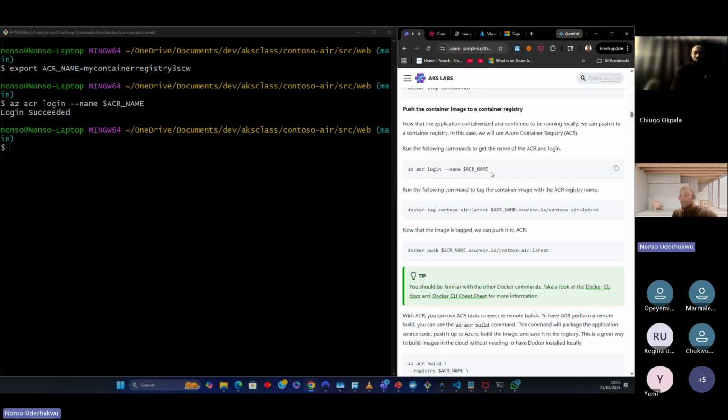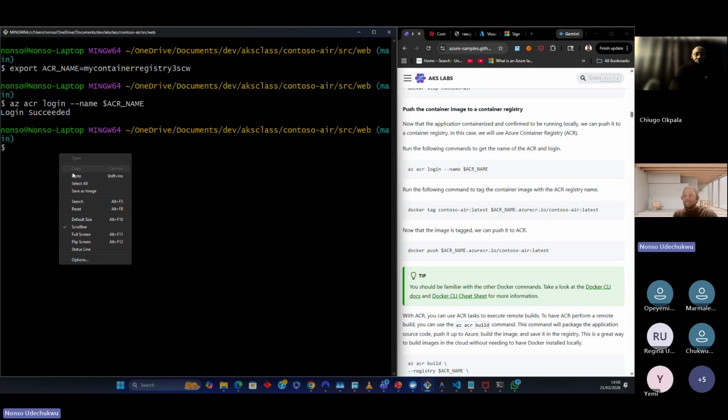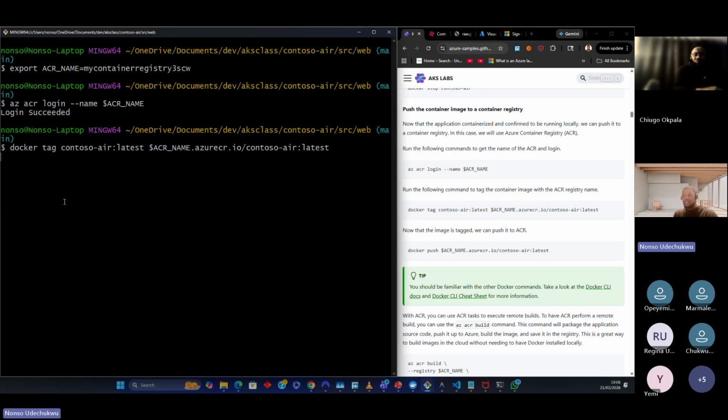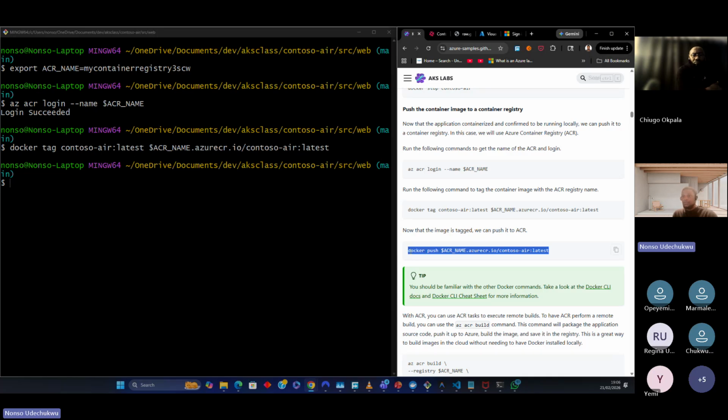Okay, all right. So the next thing, I've done ACR login now. Next I'm going to push. I'm going to run the following command to tag the container image with the ACR registry name. So I'm going to tag the image I already have and then push it to the container registry. First of all I'm going to run this command to tag it. This guy tags it. I'm going to use this to push it.